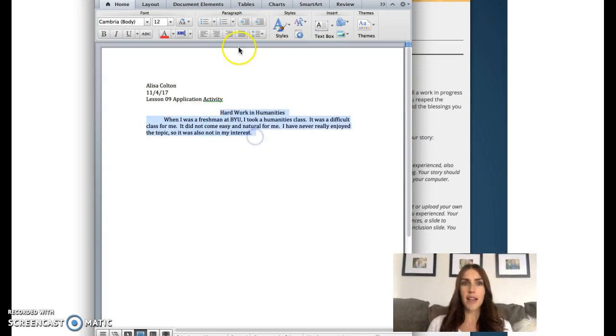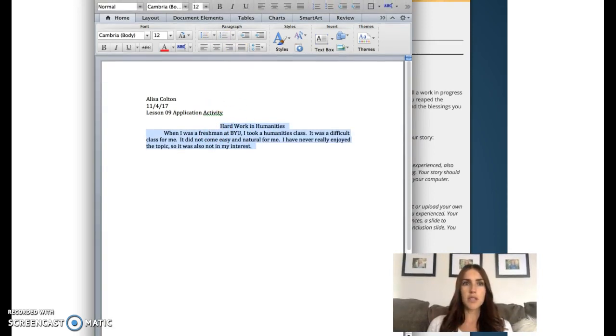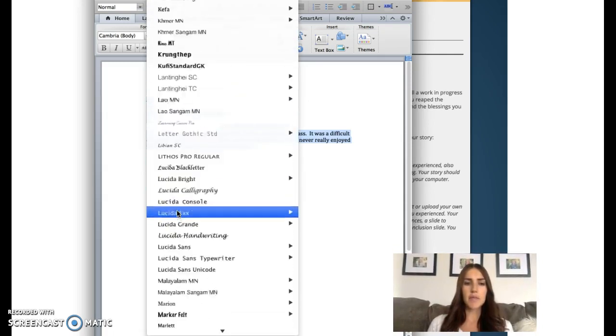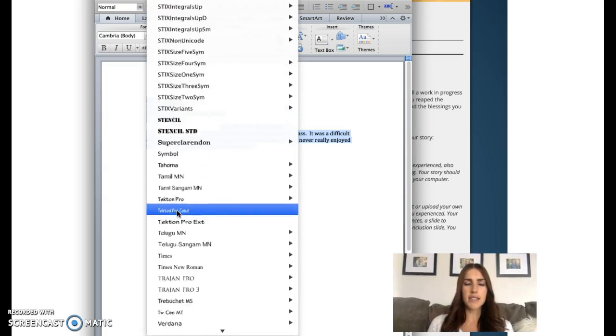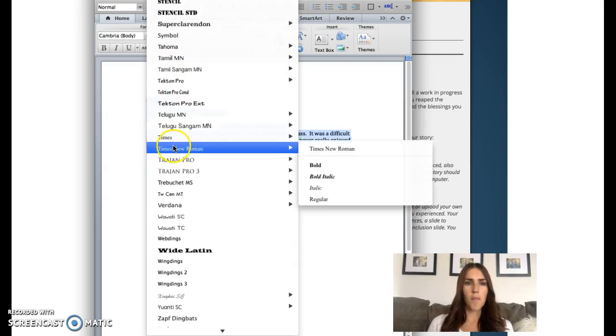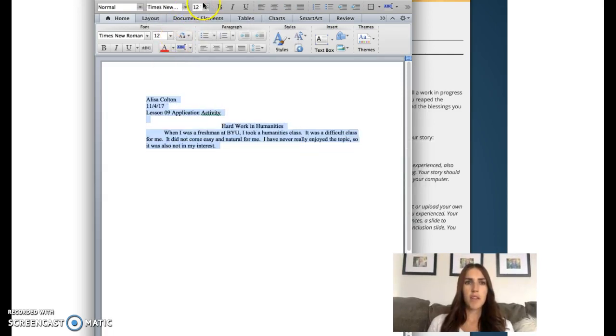I made sure that when I highlight that, let me scoot this down, I'm going to highlight all of it. The type needs to be Times New Roman. So I'm going to go to the T's and get Times New Roman. Make sure it's size 12. If it's on 16 or 14, move it down to 12.